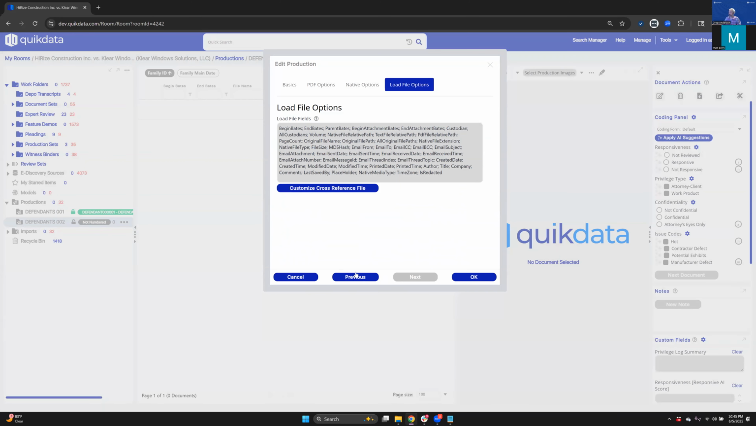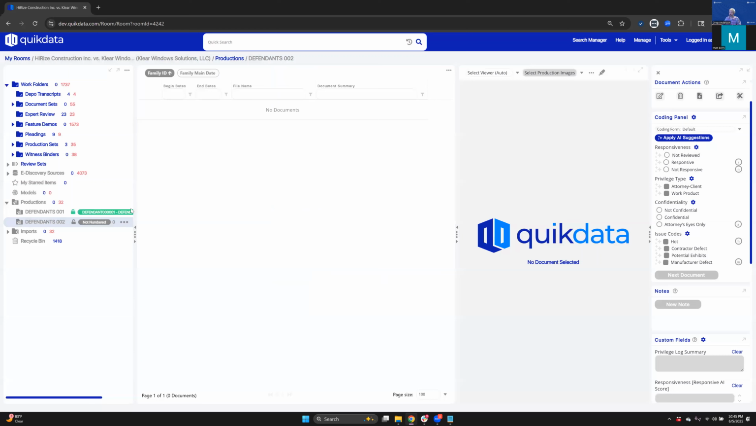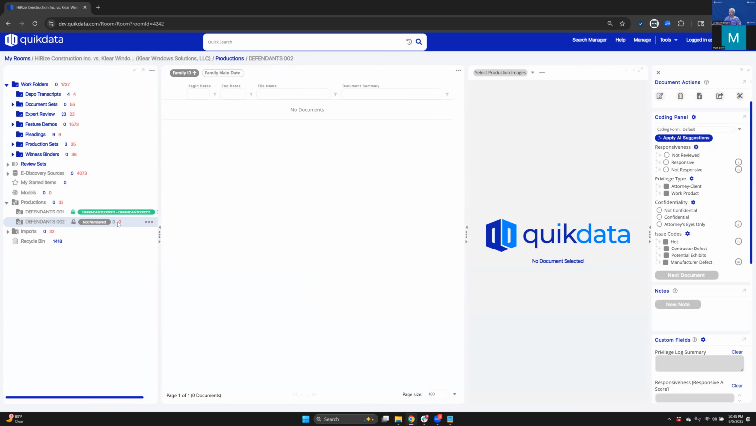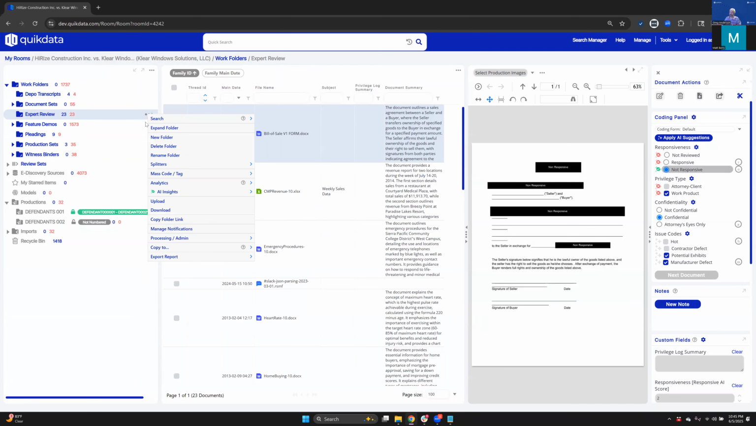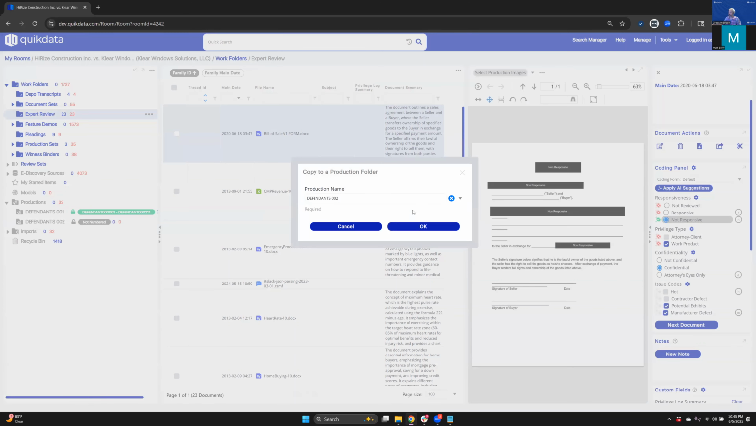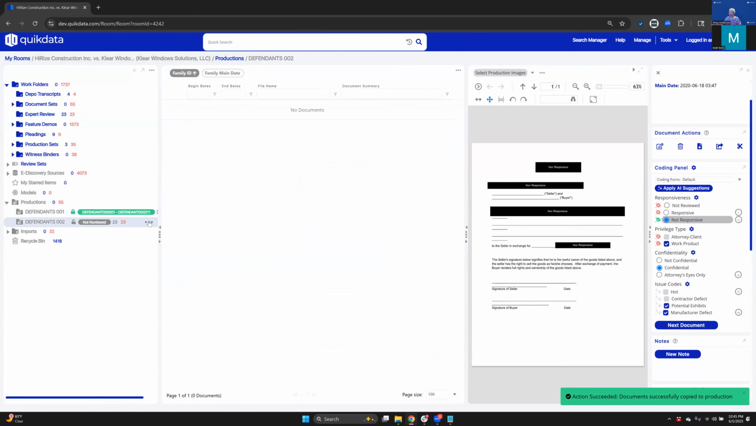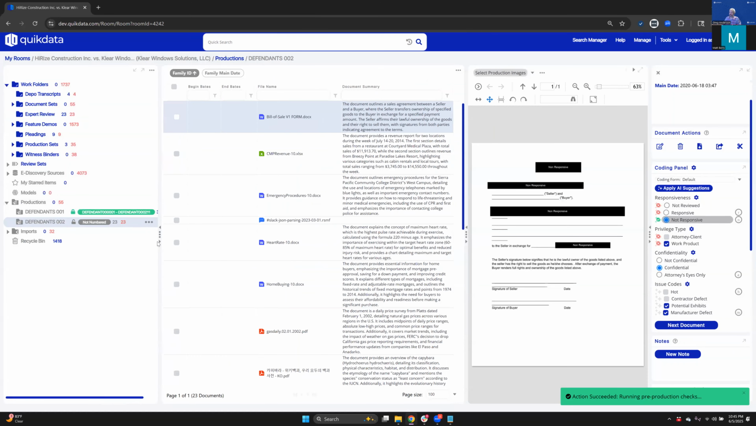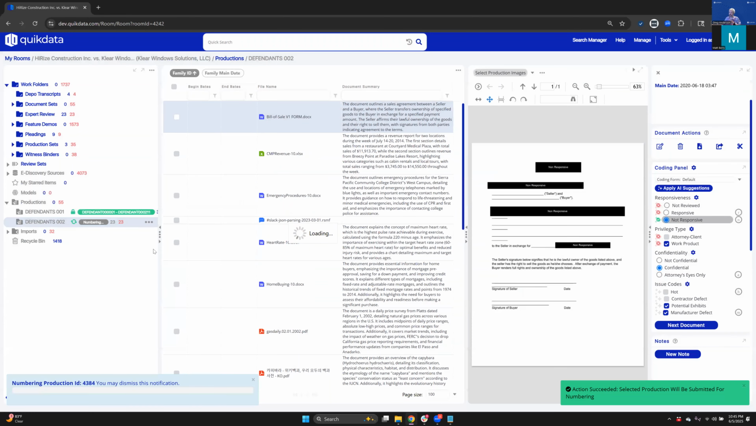So once you have your production volume set up, all you need to do next is to populate it with the documents that you want to produce. So I'm just going to go ahead and take this folder here, copy it to my production folder. And once you have it there, it's really easy to execute. You just go ahead and Bates number it. And that's where, if you want to do a PDF conversion, we can do it at that point.